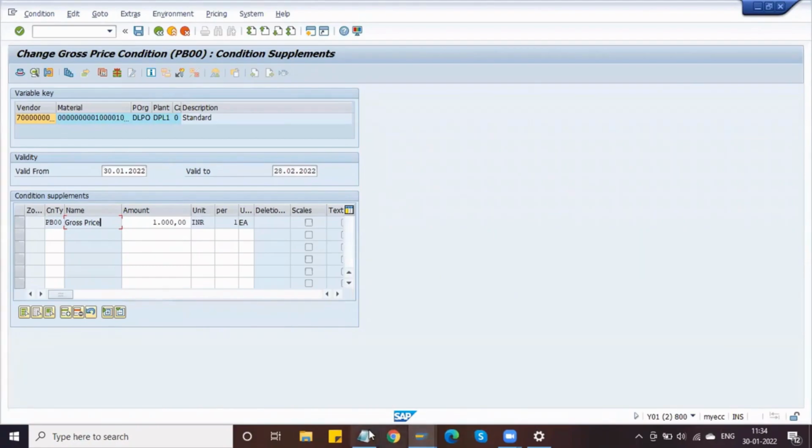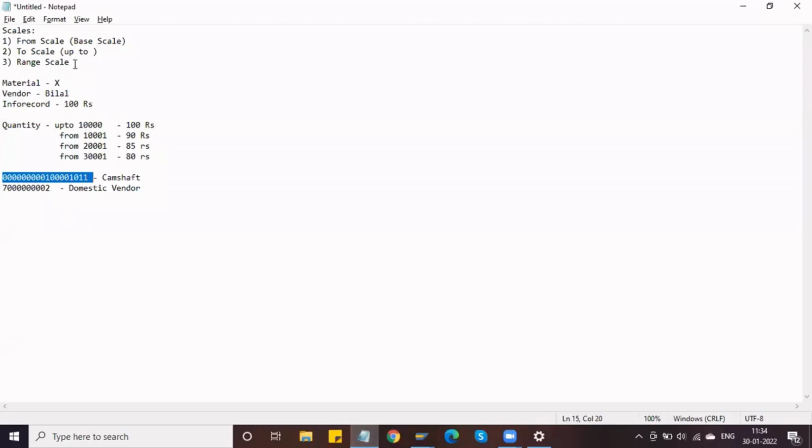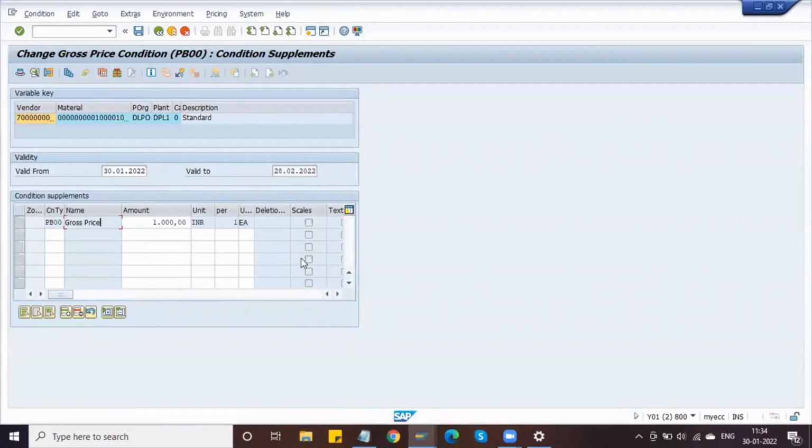And we can also use the range scale, but it is asking for the condition type. So we have a concept called pricing procedure. In the pricing procedure, we can define the different kinds of condition types. I will show you when we are discussing the pricing procedure. I think within 2 days, we will do the configuration of pricing procedure. The next topic is output type determination, and after that, I will tell you about the pricing procedure concept and the condition types.